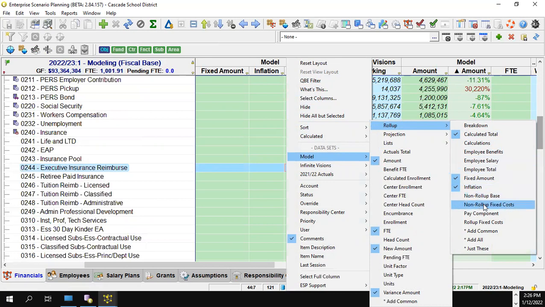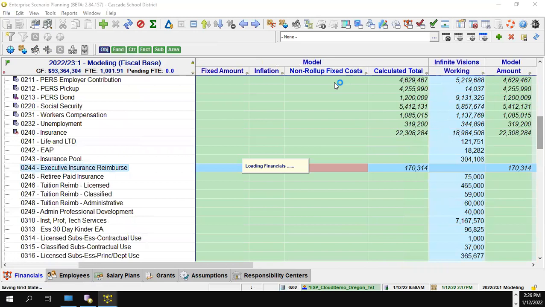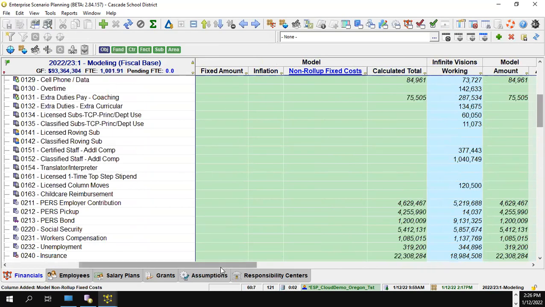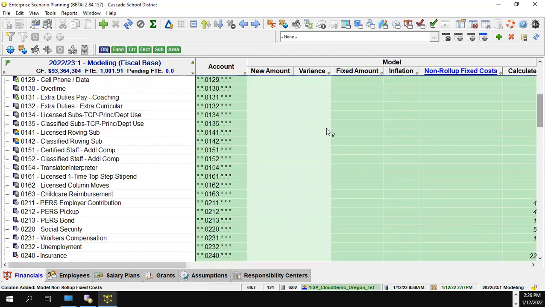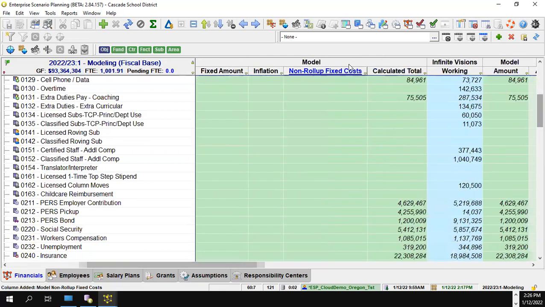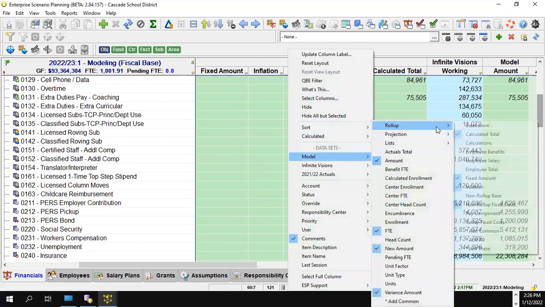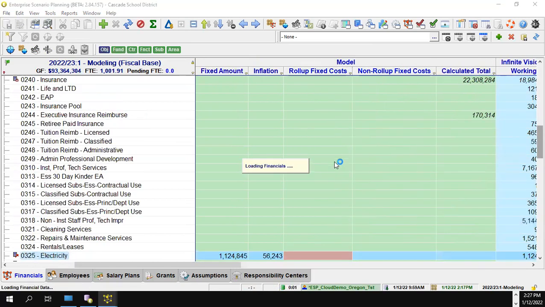These are the non-roll-up fixed costs. So these are fixed costs that are going to be zero because I don't have any salary on any of my substitutes right now. So it is zero. But then there's a column for the fixed costs that are being rolled up from the employees tab, roll up fixed cost, which should be the same as what we see for the total right now. Yep, 170,314.